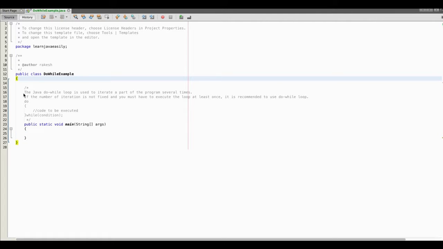Let's come to the definition of do while. The Java do while loop is used to iterate a part of a program several times. So what it's stating is that the content present inside the braces of do while would be executed n number of times if the condition is satisfied.